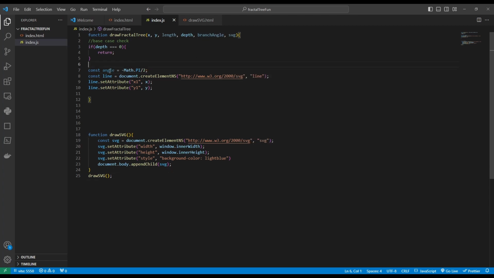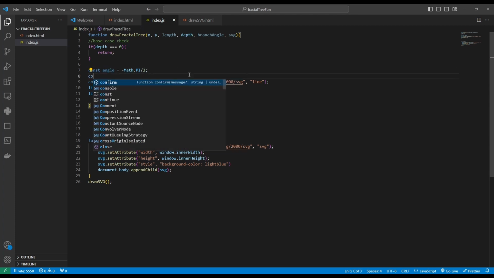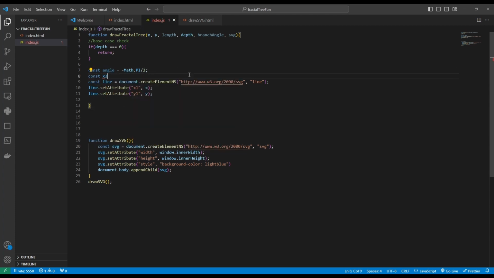So now that we have our angle, we will be able to calculate x2 and y2. Let's start with x2. So we want to add to the initial x coordinate, since the value of x2 will be basically the end point of the line that we're drawing.